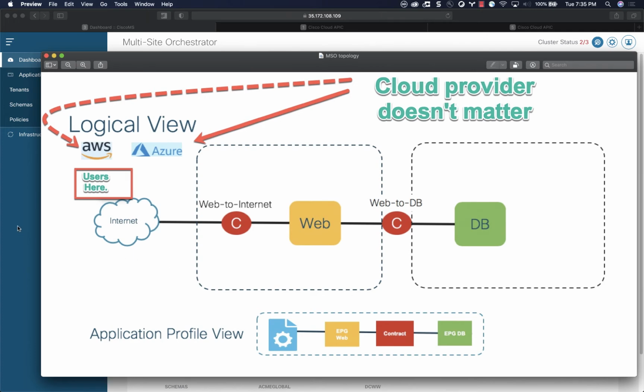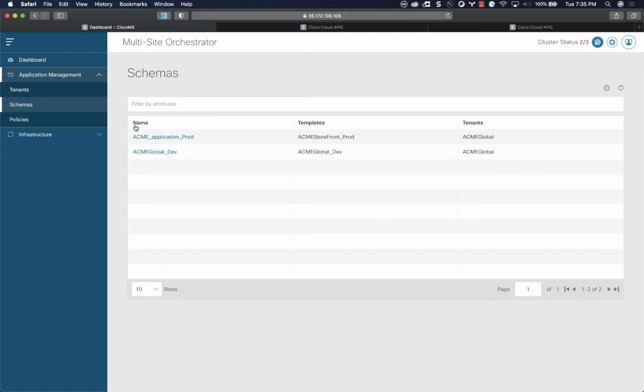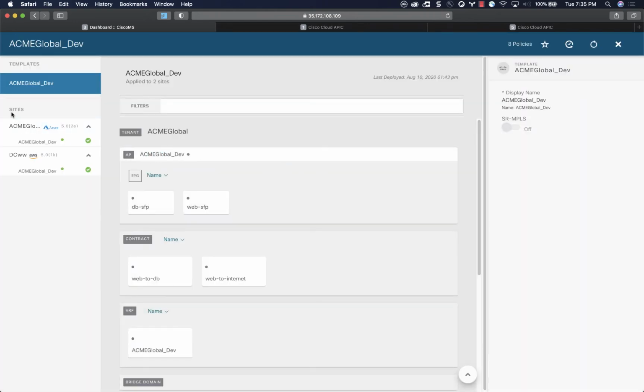So let's go look at what is going on under the hood. We're going to go down here under application management, and we're going to go to schemas. Now, we're a modern company, and we have dev and prod because we're going to start things in dev. Right now, dev is provided to two different sites. Remember our two different sites we had earlier? We have Azure and we have AWS. These are the names of them, Acme Global and DCWW. Name doesn't matter, it's just what those instances are called.